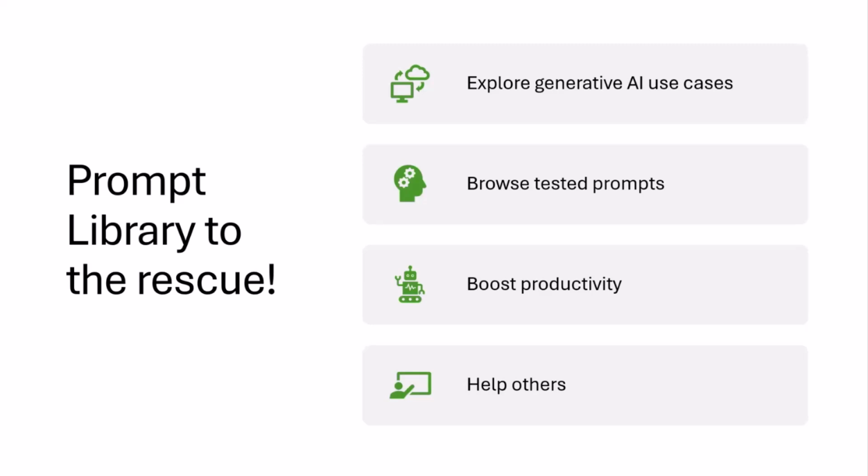And again, it could be overwhelming to know what you can even put in there. So with the prompt libraries, that's really the purpose of it: giving you a really good starting point to explore generative AI use cases. You can browse prompts that have been tested. The ones that we have in there right now, people have tested these in the tools. They know that they work and get the output that they're expecting. So it helps you boost productivity.